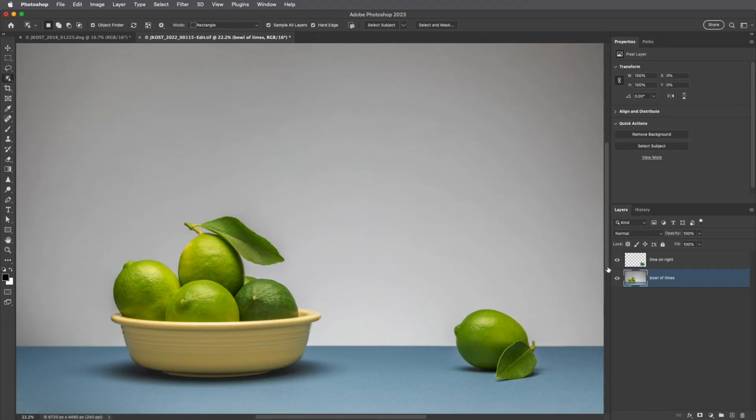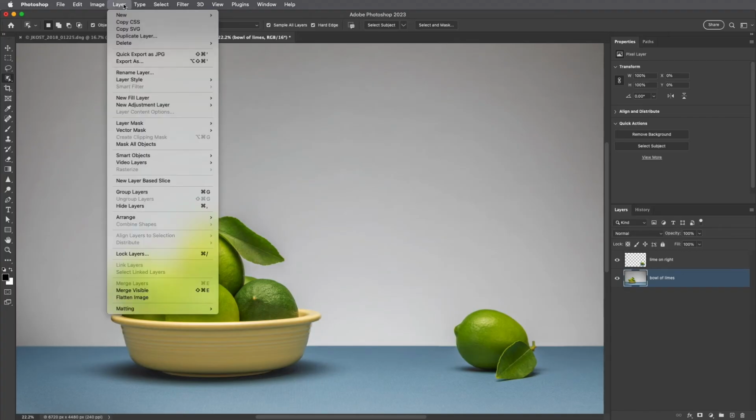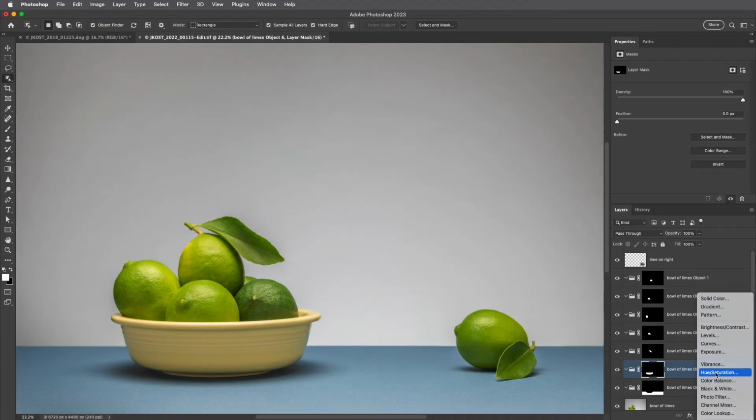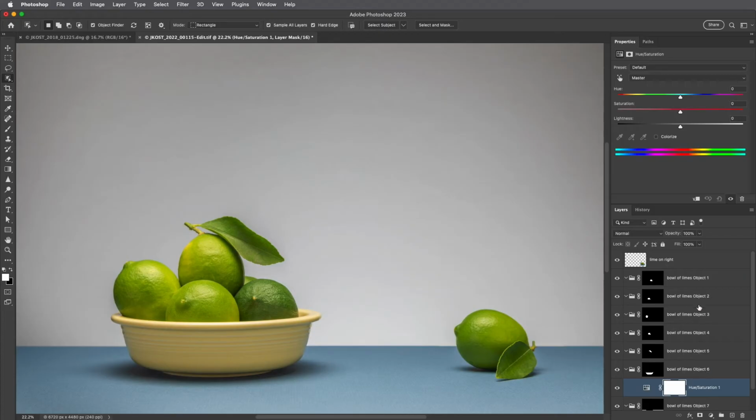target that layer in the Layers panel and then choose Layer and Mask All Objects. Photoshop will automatically generate layer groups with layer masks for all of the objects detected within that layer. In this example, I'll target the layer mask for the bowl, and I'll add a hue and saturation adjustment layer within the group in order to change the color of the bowl.